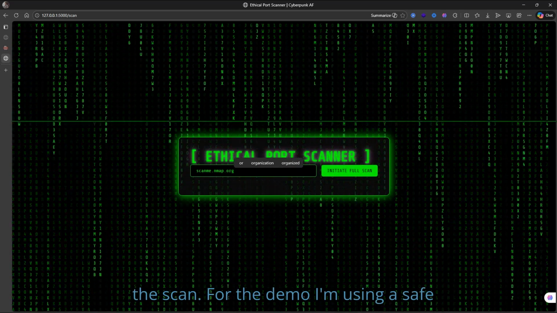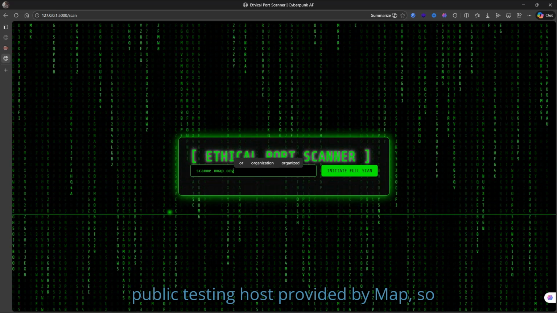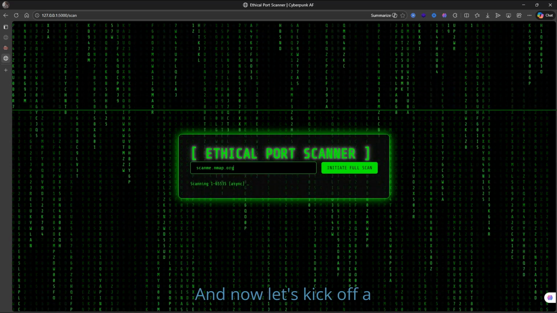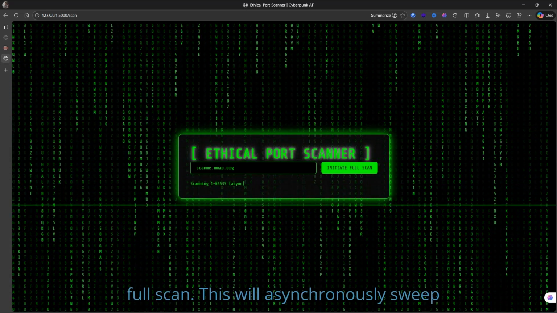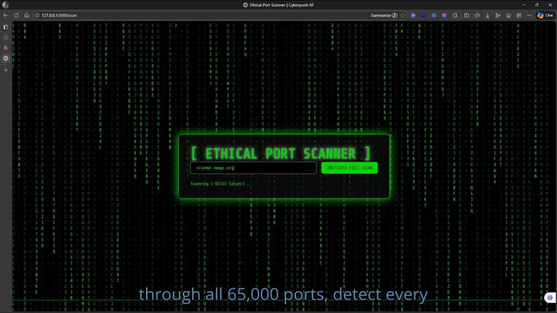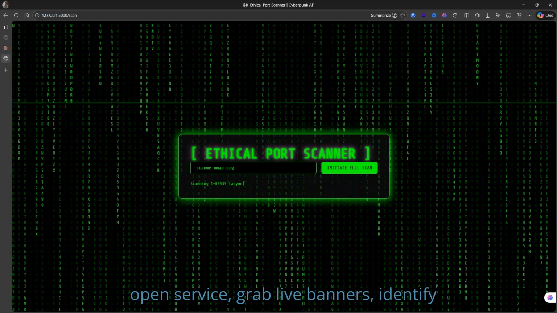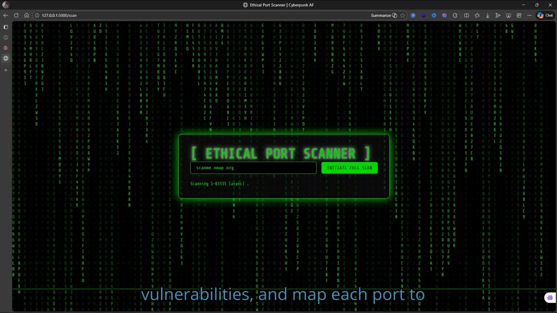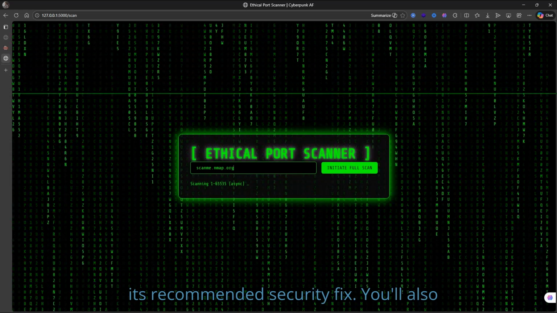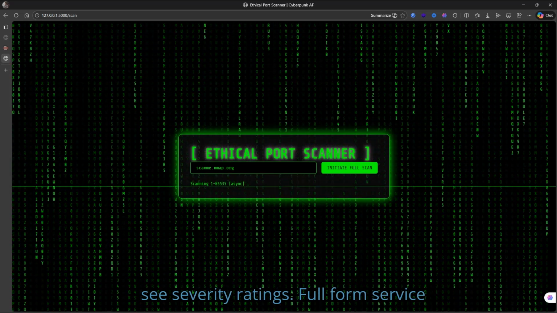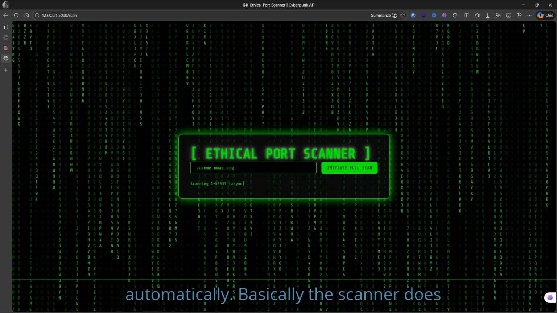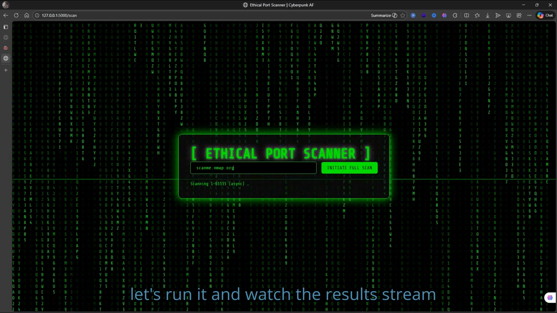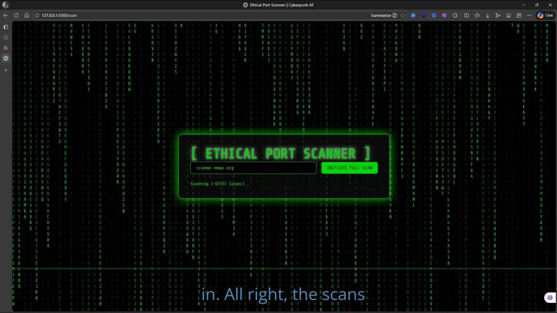For the demo, I'm using a safe public testing host provided by Nmap. So let me type in scanme.nmap.org. And now, let's kick off a full scan. This will asynchronously sweep through all 65,000 ports, detect every open service, grab live banners, identify protocols, check for common vulnerabilities, and map each port to its recommended security fix. You'll also see severity ratings, full-form service names, and detailed descriptions show up automatically. Basically, the scanner does all the heavy lifting in one click. So let's run it and watch the results stream in.